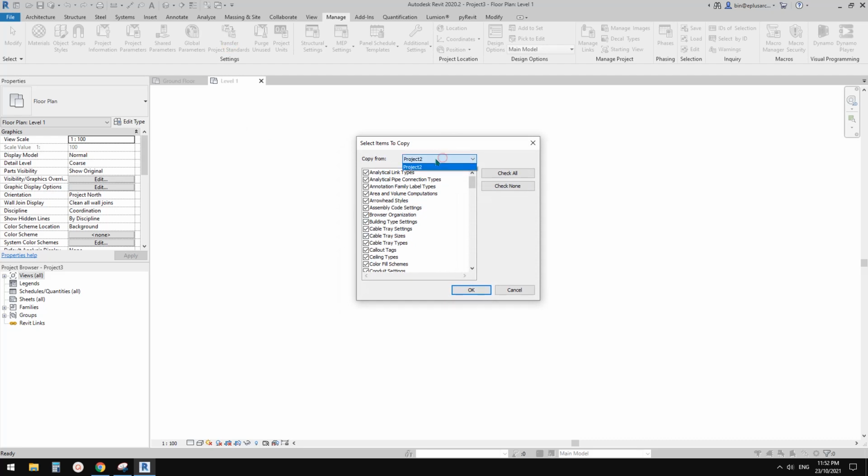First you just need to choose the other project. You probably have more options to choose from, but currently we only have 2 projects, so there's only one option. So you can choose this one, and then all these options you can check. So let's just check now, okay? Because I only want to copy the material, just go down to Materials, check this one, and click OK.